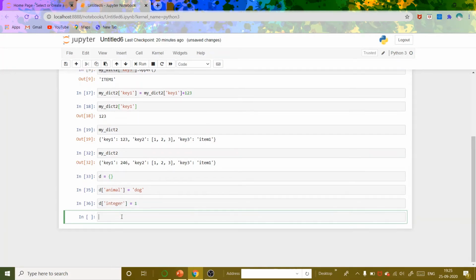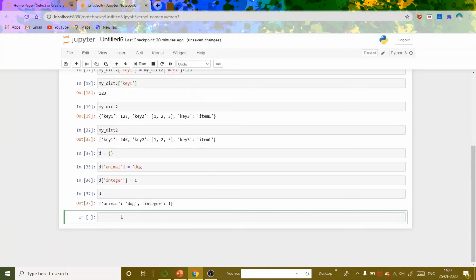Okay, now I need my empty dictionary to be filled up. Great, you just filled your empty dictionary. Animal equal to dog, integer equal to 1. Super. Now there comes the hero, nesting.